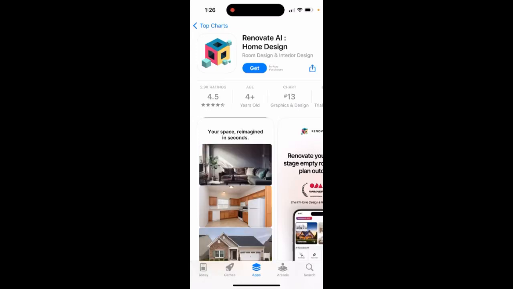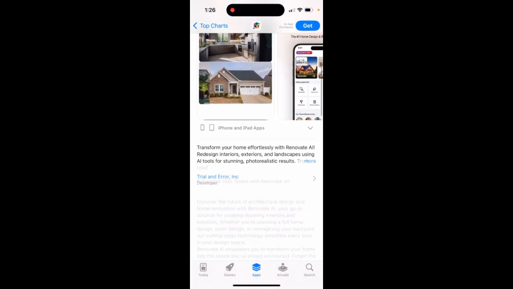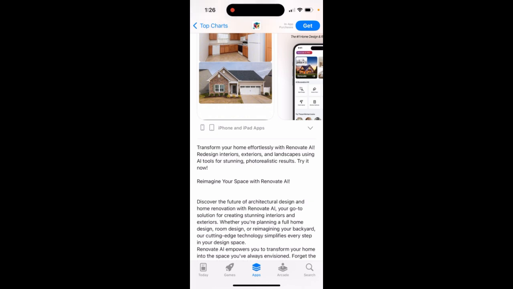Renovate AI app. So how to install it on iPhone. So this is the AI home design app where you can just transform your home effortlessly with Renovate AI. Redesign interiors, exteriors, and landscapes using AI tools for stunning photorealistic results.